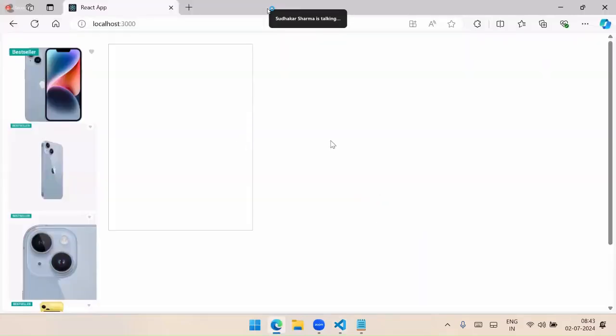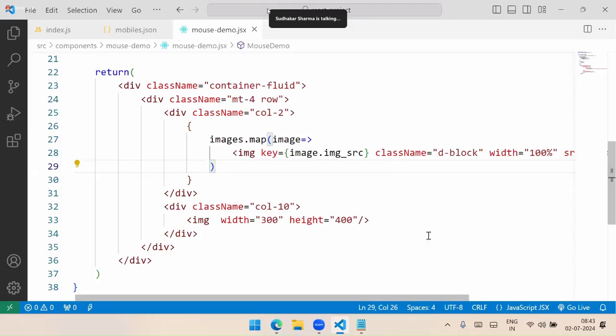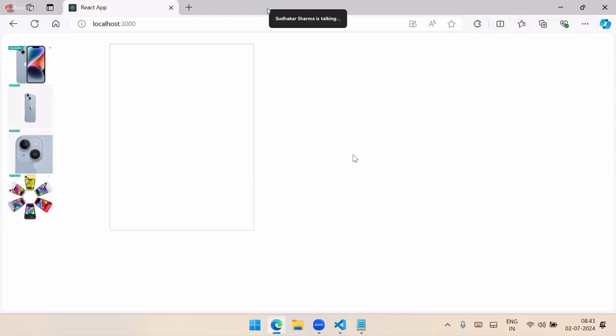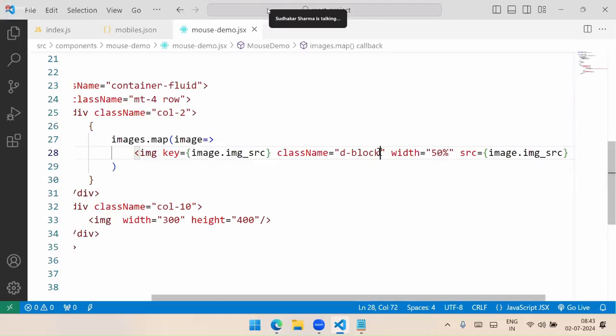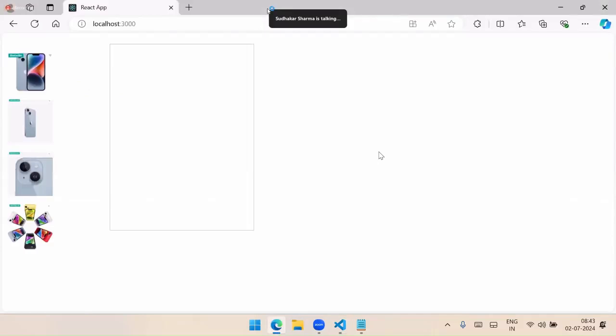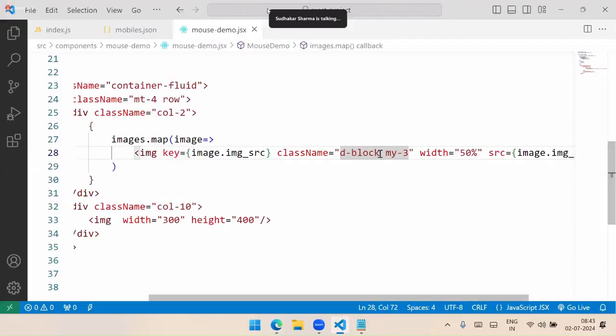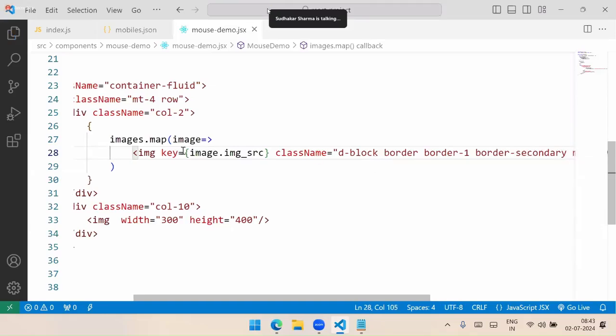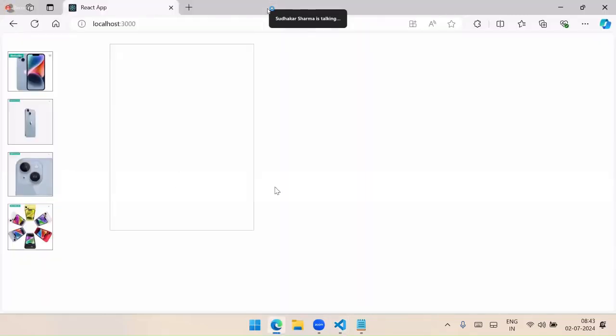And you can see all the images are here. We want the thumbnails here. Suppose width I will give 50%, then it will be small thumbnails. And we will keep margin Y as 3, then it will have some gap between them. You can also add some border, border 1 and border secondary I have given. It will give a small border to all those images.